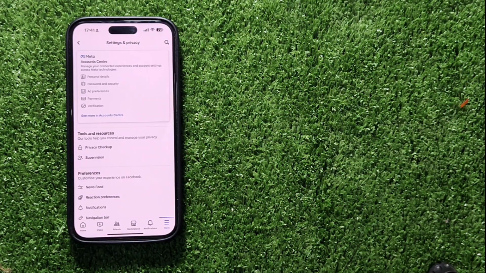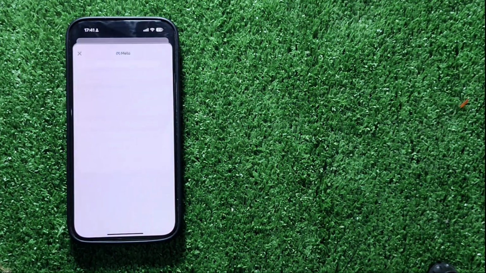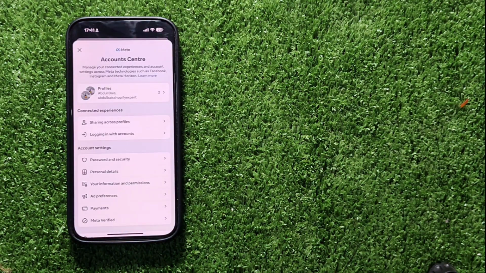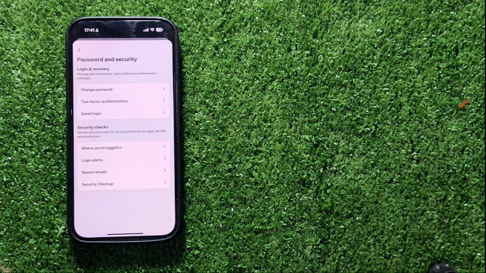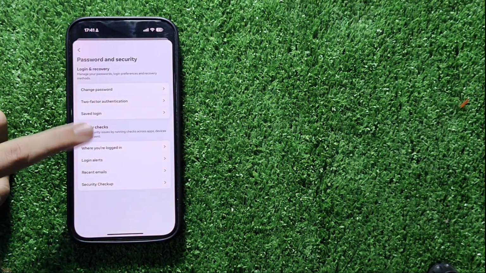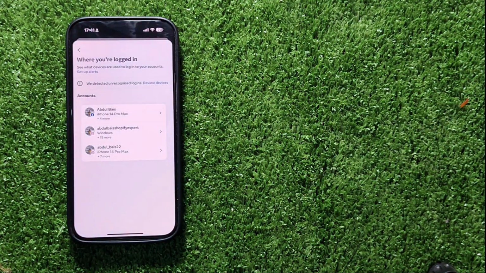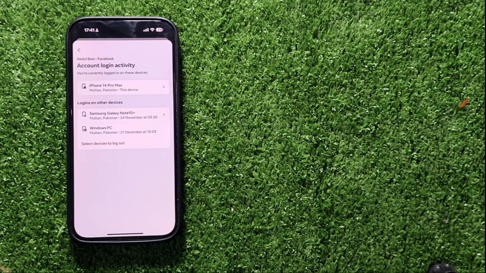Under the settings, you'll find the Meta Account Center. Click on it. Within the Account Center, click on Password and Security. Now, click on where you're logged in to see all the devices currently logged into your Facebook account. After that, click on Your Facebook account. Here, you will see a list of devices.